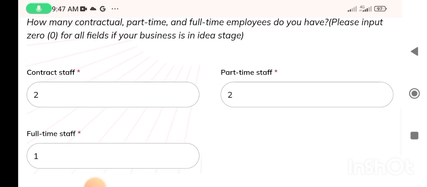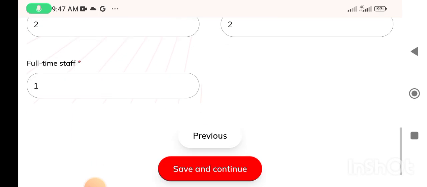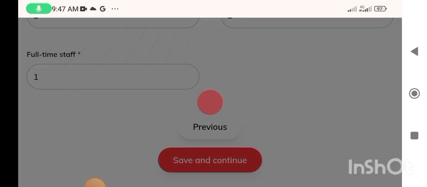If you're in an idea stage, then put 0 because it is still an idea stage. So depending on what you have, you put them here. Then save and continue. Now, it gets more interesting here, which is step 9 of 13.